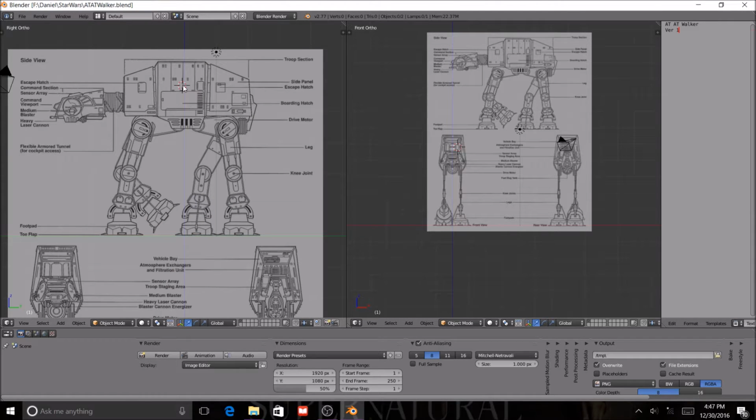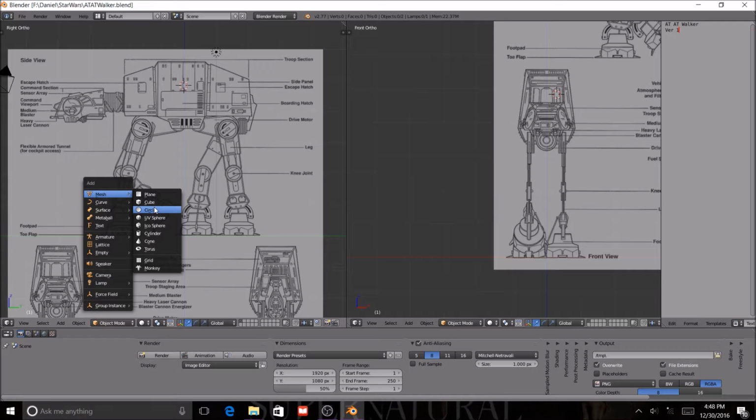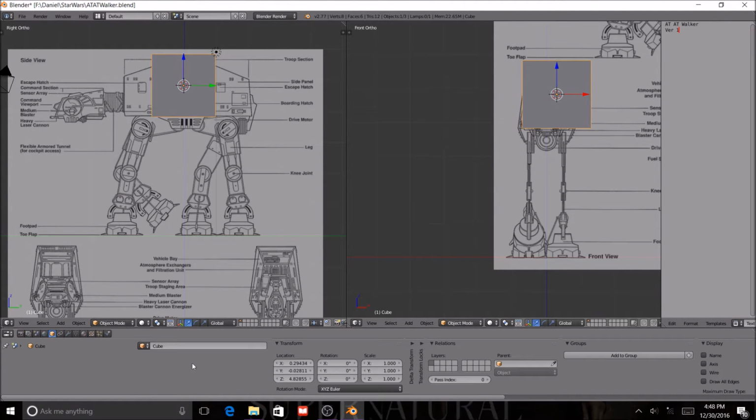We're going to do a little bit of modeling today, but not too much. We're going to put a block into the scene. Shift A, mesh, cube, and let's go ahead and move this all around.